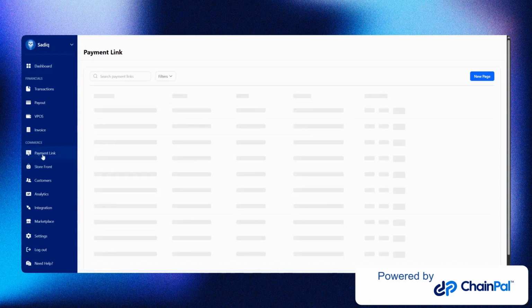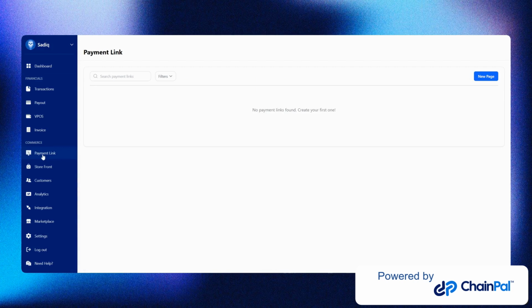Next, select the payment link option from the sidebar. This will open the payment links page. Here, you'll notice that no payment links are currently available, which means you're ready to set up your first one.